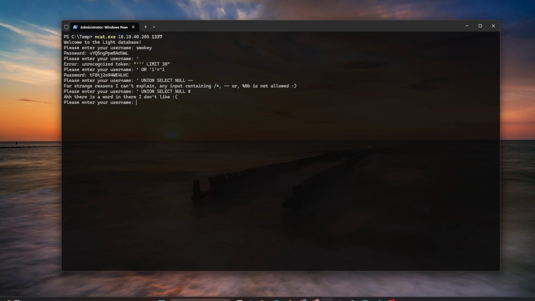Oof, even the hashtag is triggering input validation. But here's a fun trick. SQL keywords aren't always case-sensitive, so let's change it up. Alright, that error tells us the hash is still a problem.